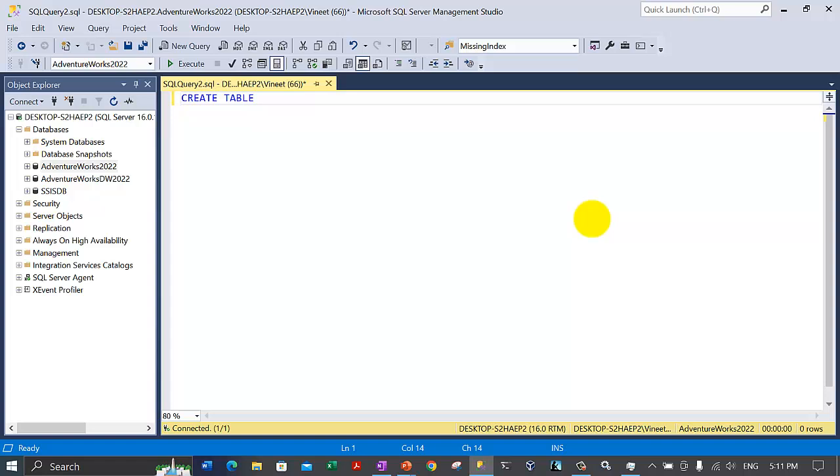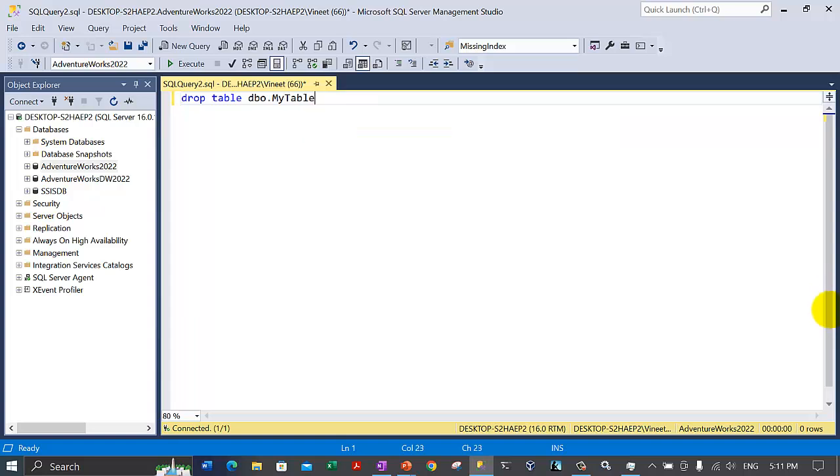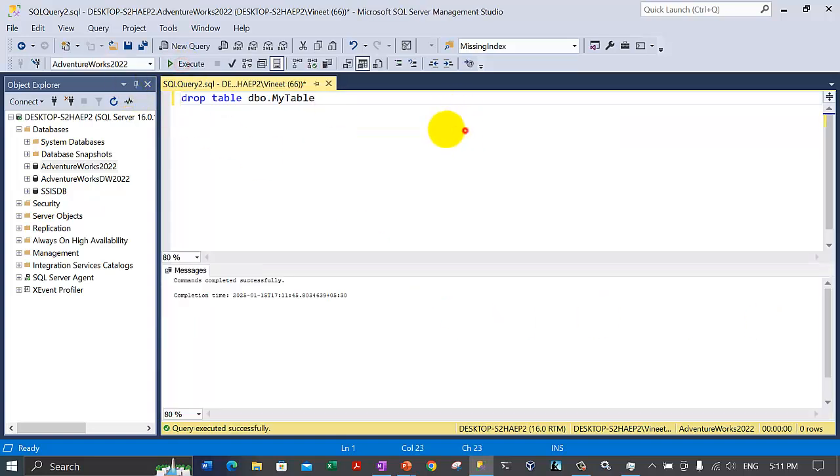We are creating a table in this database. Let me see if we already have a table. So let me drop it if we have my table. Yeah, we have my table already present. So let me drop this table quickly. I don't need this table at the moment. Let me create it freshly.